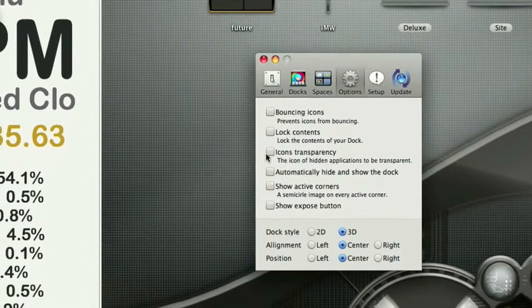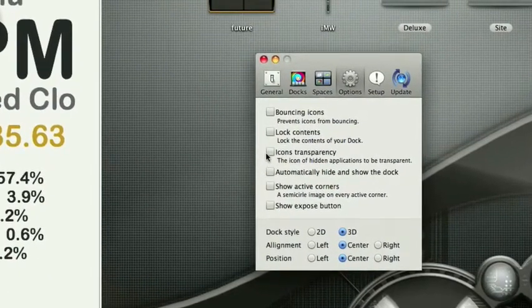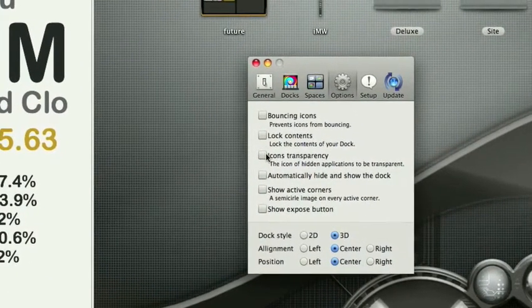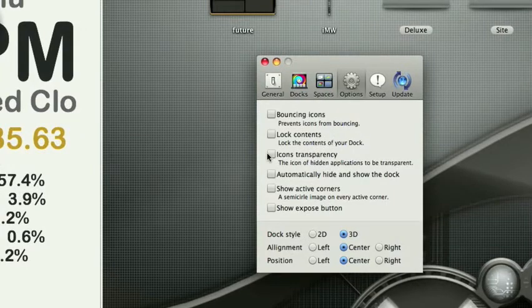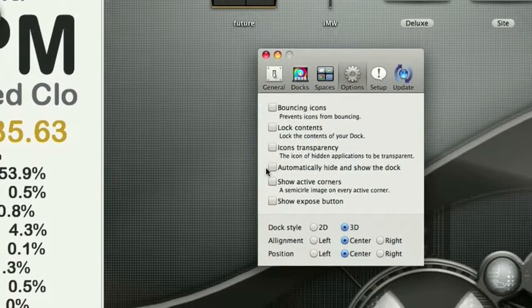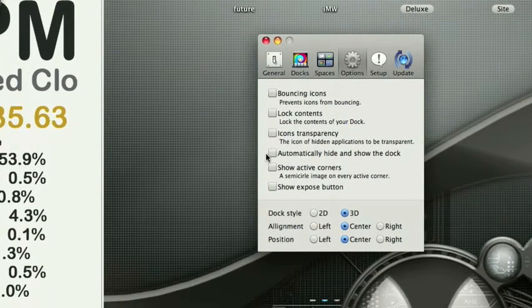Icons, transparency. Hidden applications would be transparent. So that's already a feature in a lot of Mac customization icon applications. I don't have that checked, but you could if you wanted to. Automatically hide and show the dock. This is available as an option in system preferences.